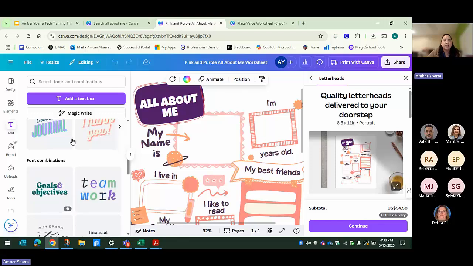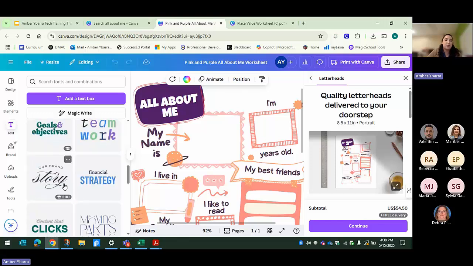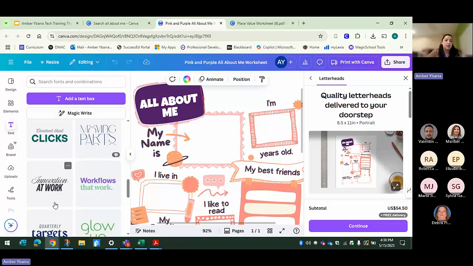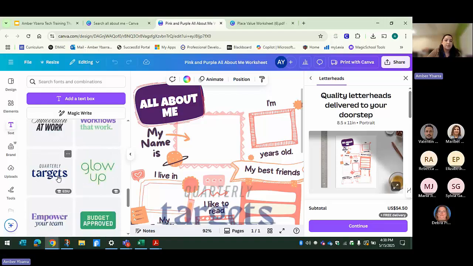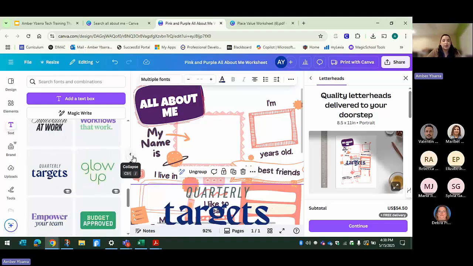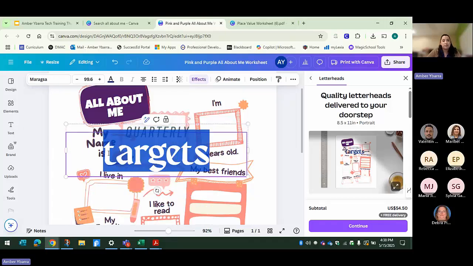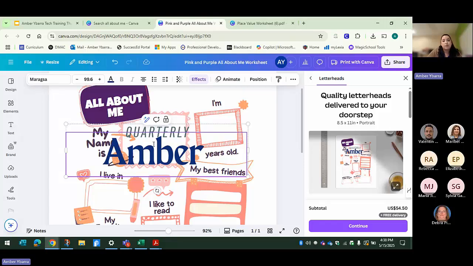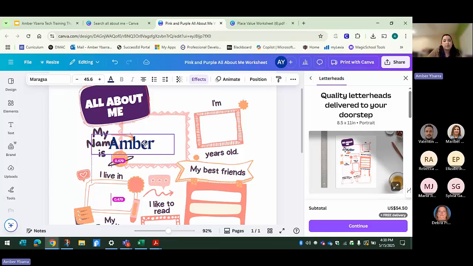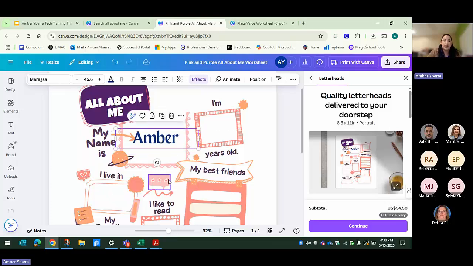It doesn't have to be like regular text. There's really cool pre-made text that they can use, like any of these. They would just edit it to make it their own. And just like that. And there you go. And then they just start editing other stuff.